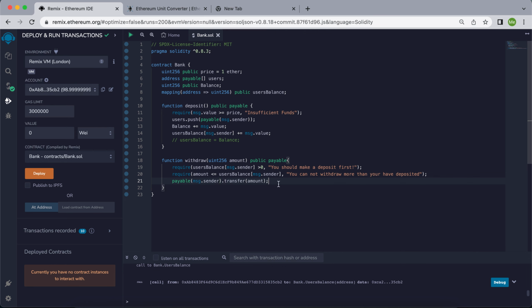So let me write down one again. What I am doing here is I'm just saying I want to transfer the amount payable msg dot sender, all right, then dot transfer the person's amount. All right, we can do that. It's going to transfer everything that is in this smart contract, but we actually don't want to do that. So we just want to transfer what is in the person's input.